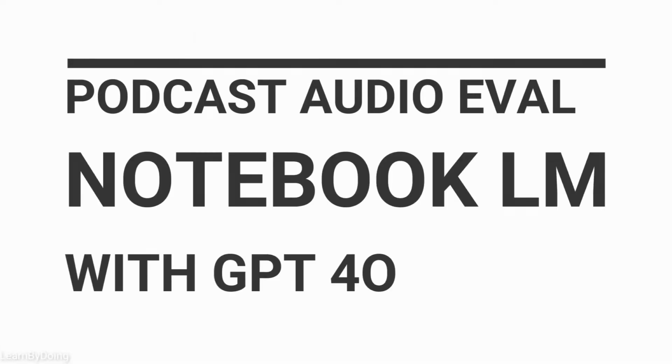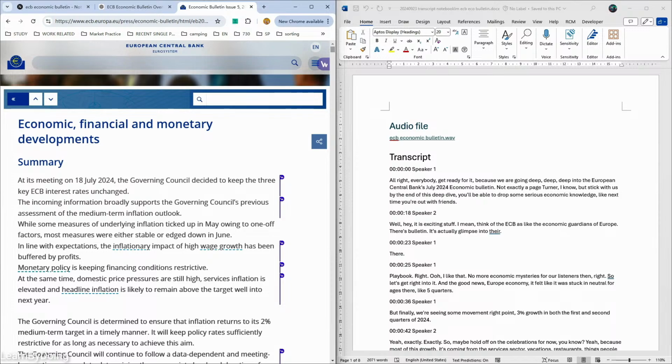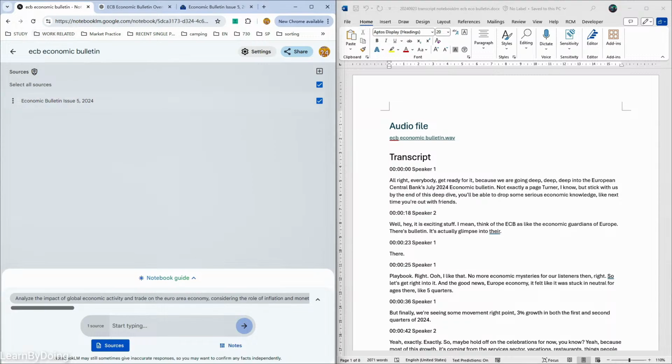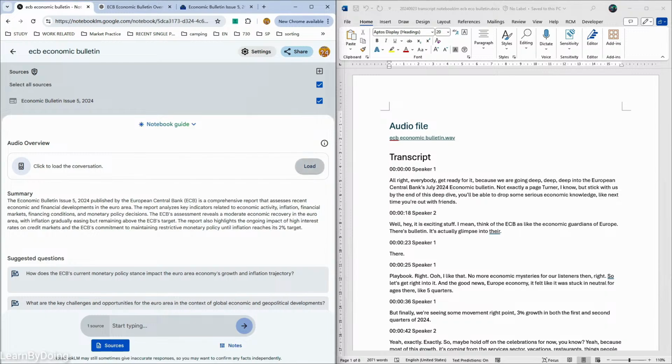In this video, I'm going to show you how to evaluate the podcast generated by Google Notebook. I'm going to do the following steps. First of all, I get the text information I need. This is an economic bulletin issued by the European Central Bank. I insert it into the ML notebook, in the source part, and let the notebook generate the conversation. So it would be a podcast style voice recording.